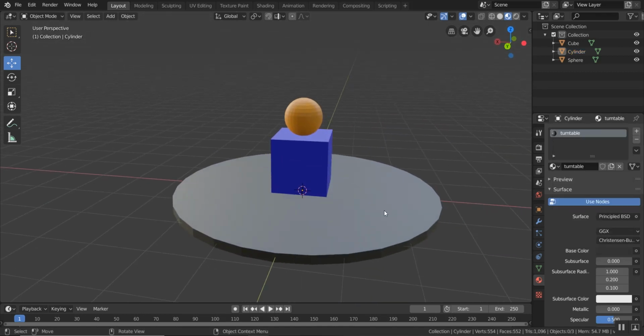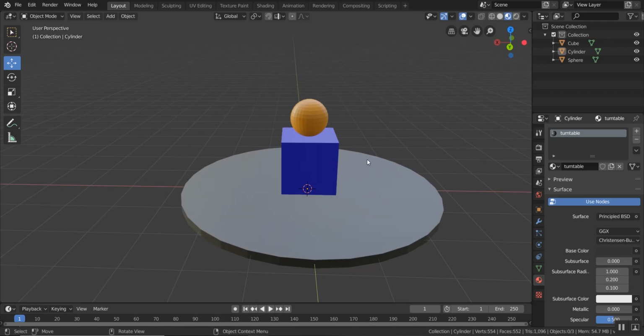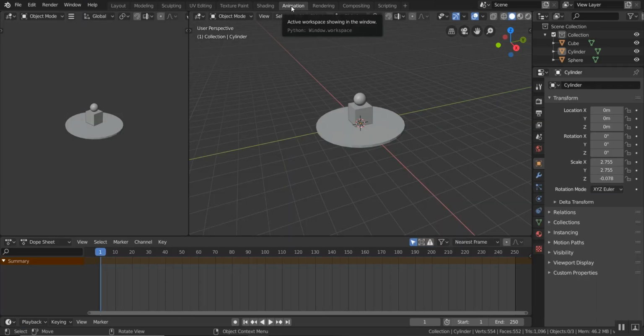Now, the first thing I want to be able to do is actually make my turntable rotate, because at the moment this is just a static composition. My aim is to make the turntable rotate and make the cube and the sphere move with it, so that I can then make a video of that. So the first thing I need to do is animate this turntable. Now to do that, in the previous video we mentioned these handy tabs along the top. We're going to go into the animation workspace.